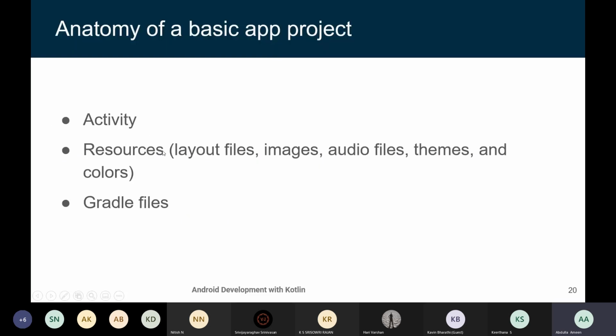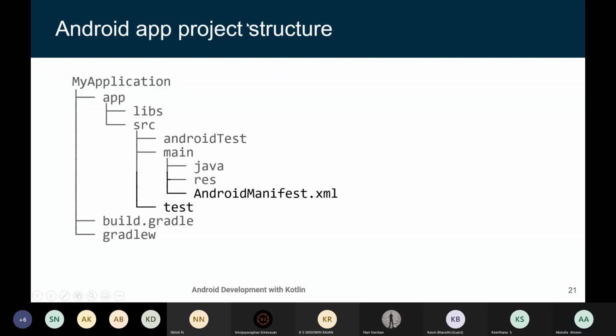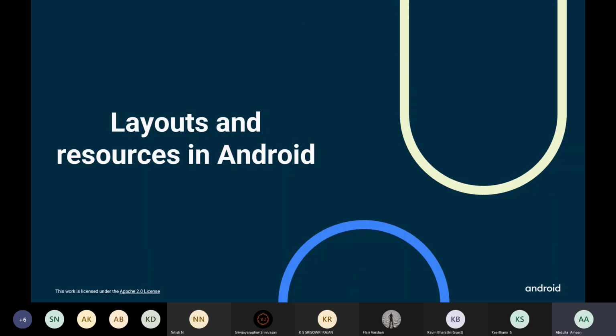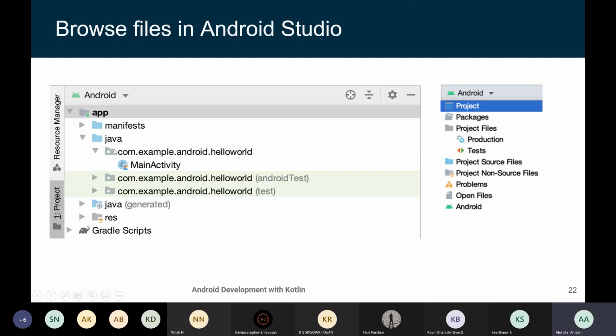So the app consists of an activity, resources and Gradle files. We have seen the main activity, and that's where the main files of the app are, and you can see here there are different folders, like main and Android manifest. That's the metadata about the app. So it stores the details about what the app does and the specifics of the app. Then there are different files.